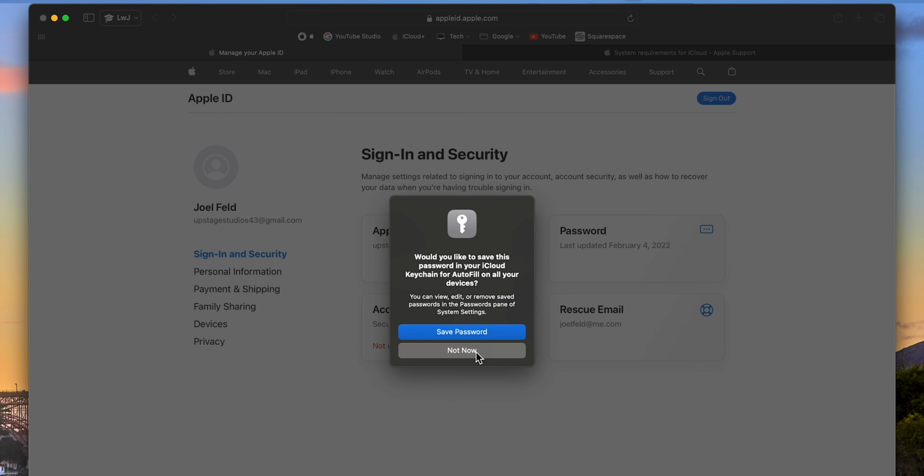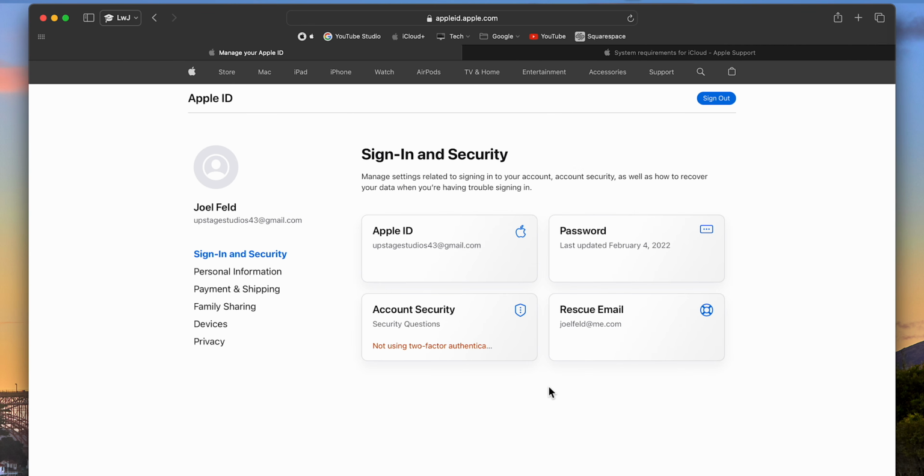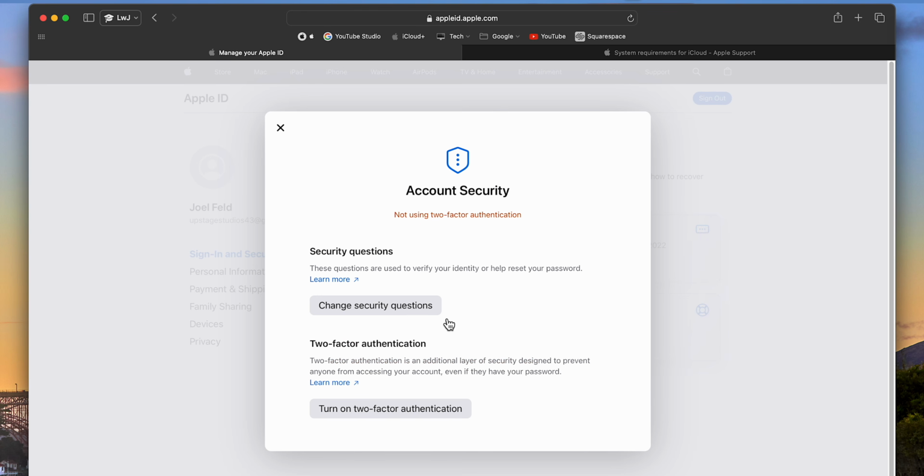And again, the web browser is prompting me to save the password, so I'm going to choose not now. You'll notice that on the sign in page here, under security questions, it says not using two-factor authentication. And when I click on that, all I have the option to do is change my security questions or turn on two-factor authentication. Now, I'm not going to turn on two-factor authentication yet. We're going to do that from the previous menu.